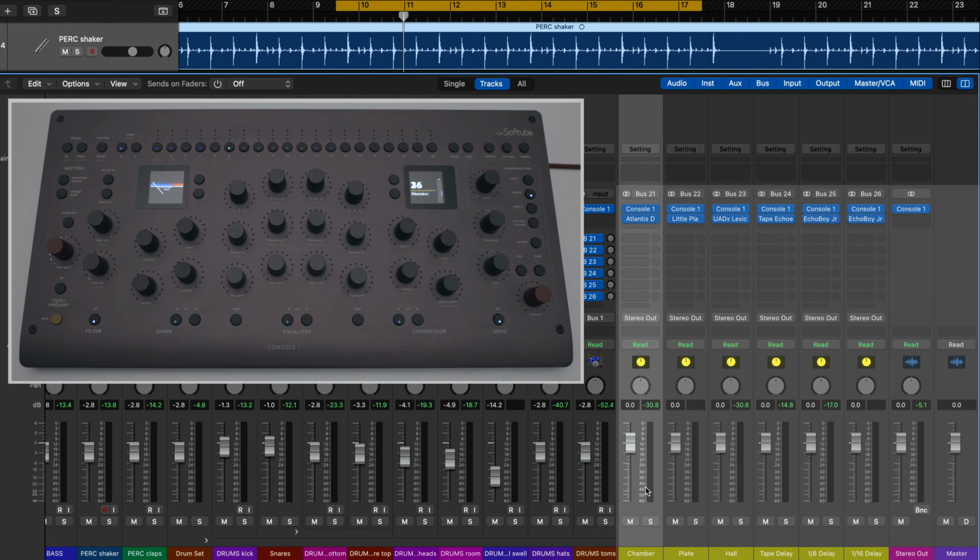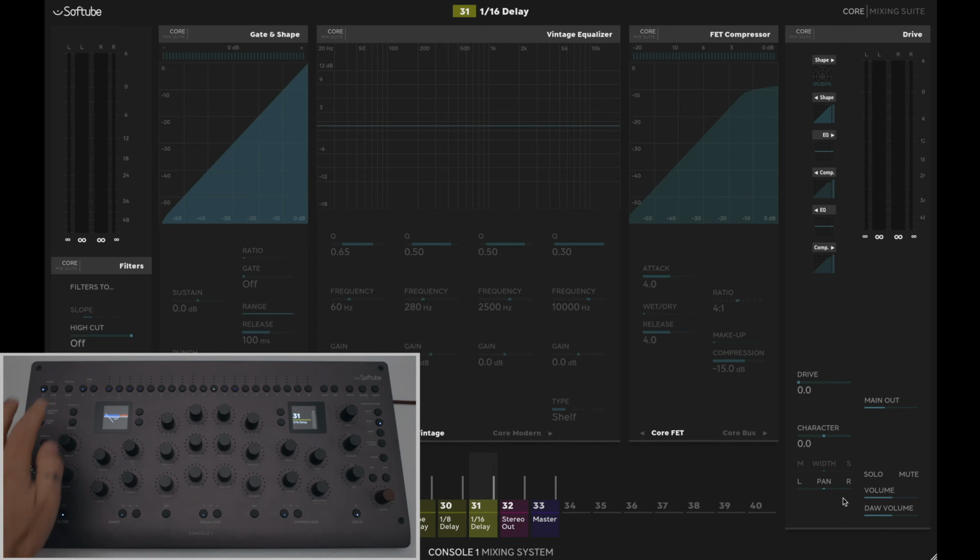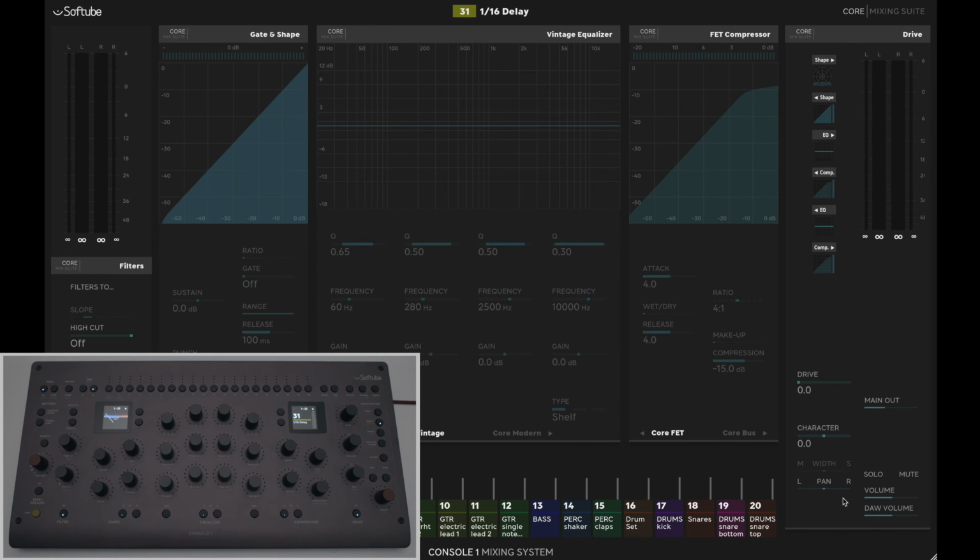I already have my buses set up with one of my templates: a chamber, plate reverb, Lexicon hall, tape echoes, and then an 1/8 followed by a 16th note delay. Let's turn on Console 1 Channel. Bank over and select track 14, which is my shaker. I'll start by sending to a chamber sound.